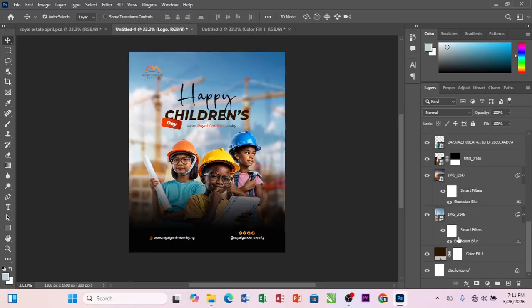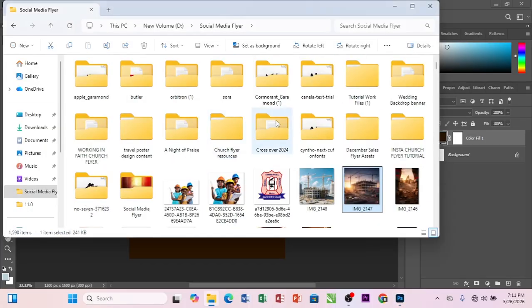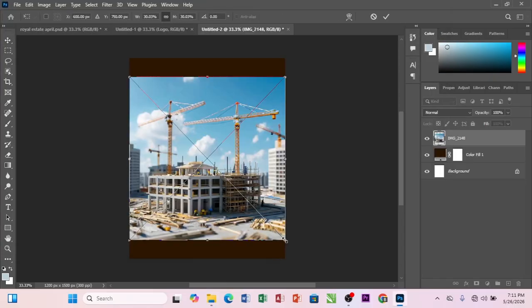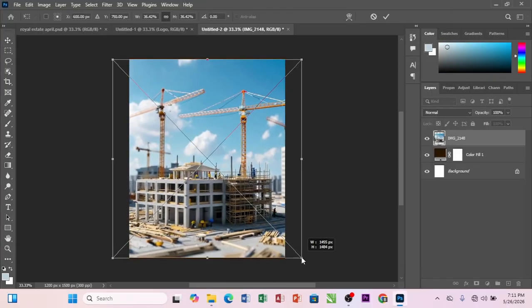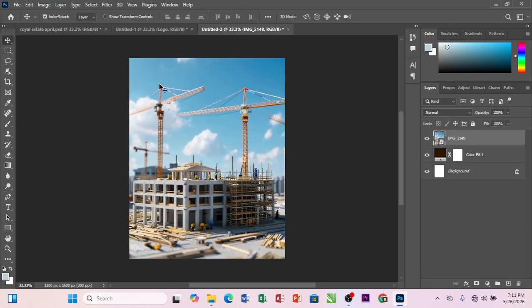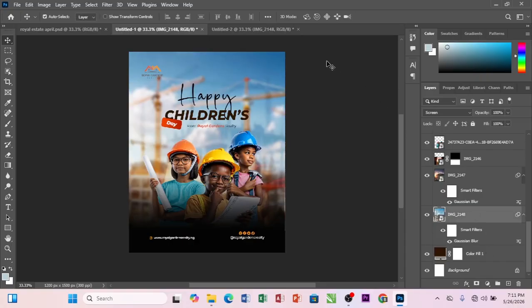Then we come to the background. Let's create the background. You click, you come down, pick the background. Let's pick this. So we create it. Then I click enter. So what you do next is blend it to screen.